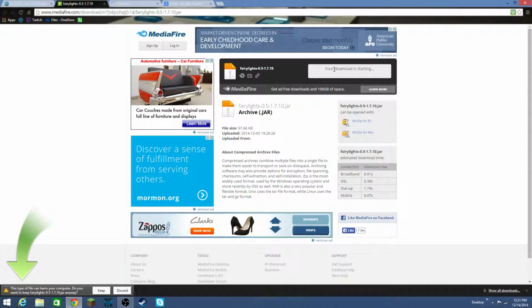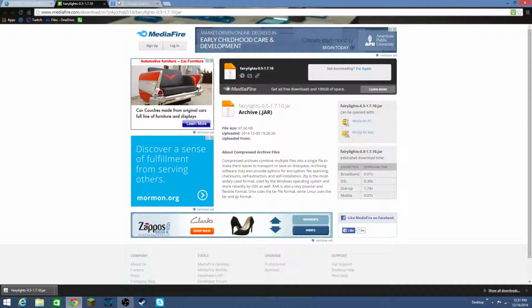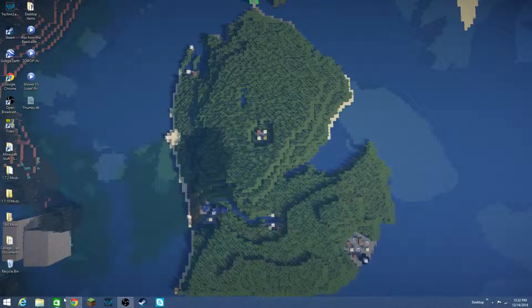So here we go, it's downloading, and it says this file can harm your computer just because it's a .jar file, but it's just a Minecraft mod. It's not going to cause any issues. So I don't know why this tab just opened up. Yeah, sometimes it has pop-ups, but just X out of those. Whew, okay, so now we've got the Fairy Lights mod downloaded, so we can actually just X out of both of those right there. Ignore that, we'll come back to it later.